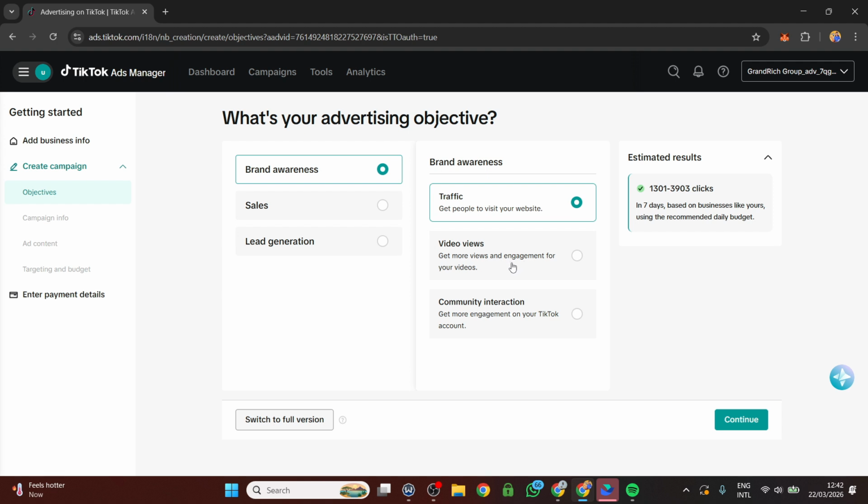So you can see, as I clicked on it, the first option that is available for us is to select our campaign objectives. You see that when running an ad, basically you are presented with three campaign objectives: brand awareness, sales, lead generation, right? But then it's far more beyond that. So if you want to have access to the full option, all you have to do is to click on this switch to full version here.